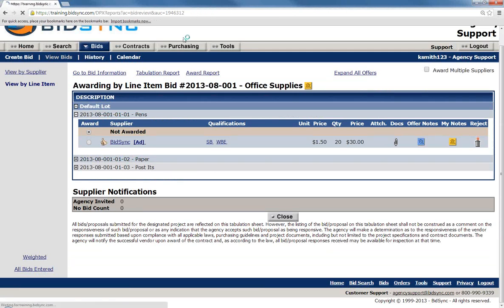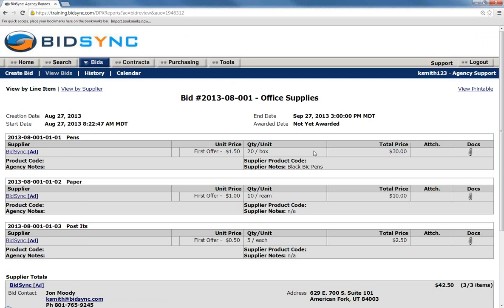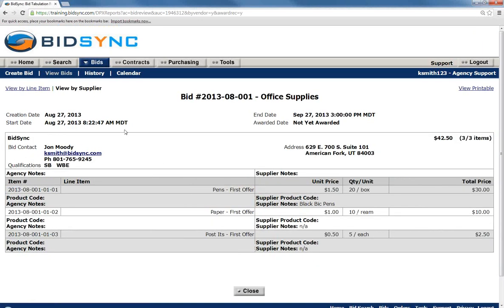After that, you'll have a tabulation report. This will allow you to view the tabulation for the bid. As with that previous screen, you have the option to view by line item or view by supplier. Clicking view by supplier will just change your view. On this page, you do have the option to view a printable version, so you can actually go ahead and print this.